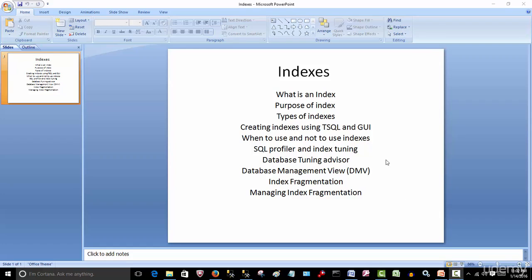So now we're going to be concentrating on specifically what indexes are. The next series of videos is going to ask the question, what is an index? What is the purpose of an index? The types of indexes, and creating indexes both using T-SQL and the GUI interface. And this will be the start of the first few series, and then I'll continue with this next.